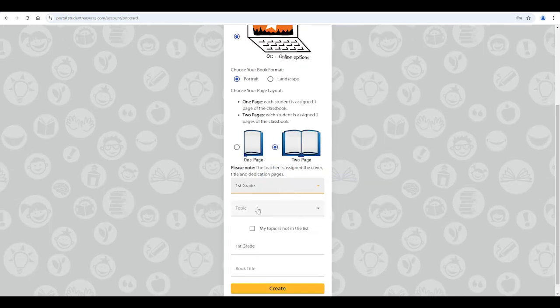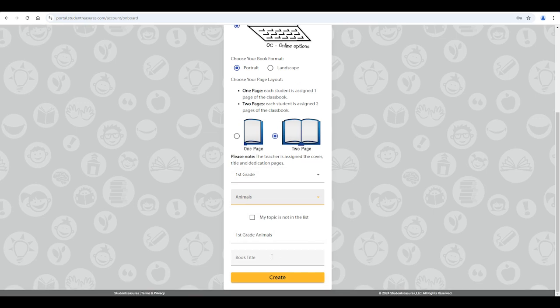Then, you will select your grade level and book topic. If your topic is not listed, click on the box next to My Topic Is Not in the List and enter a subject name. Now, you will add your classroom name. This is not the title of your book, simply a way to reference your project.